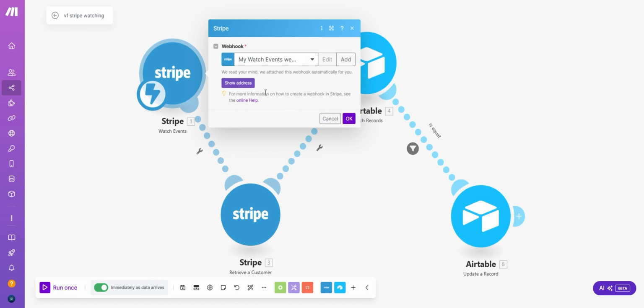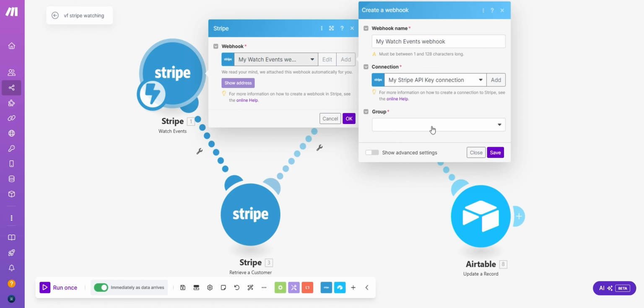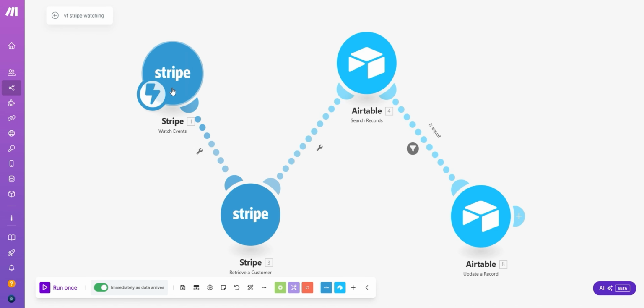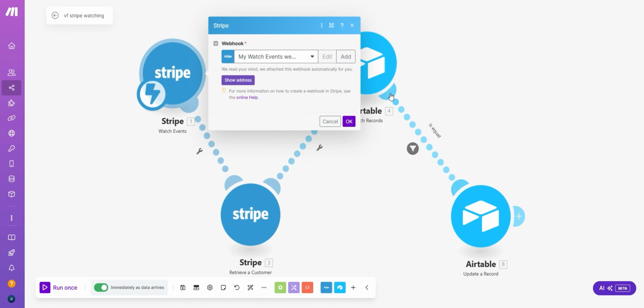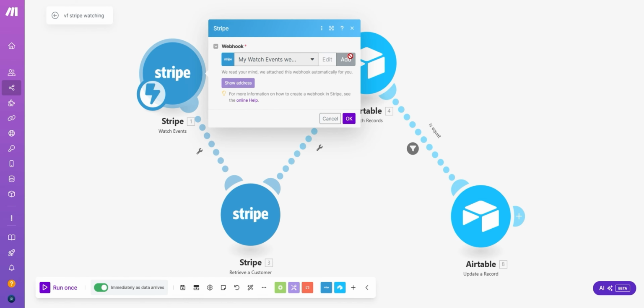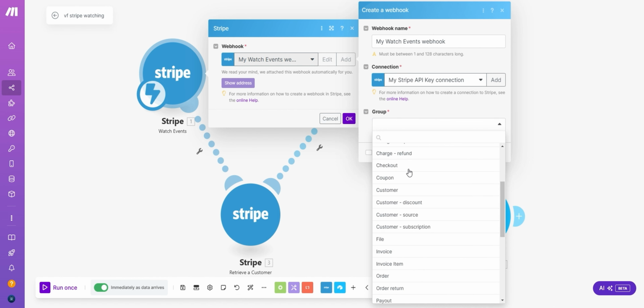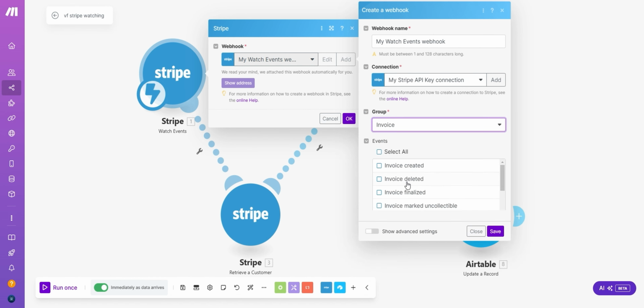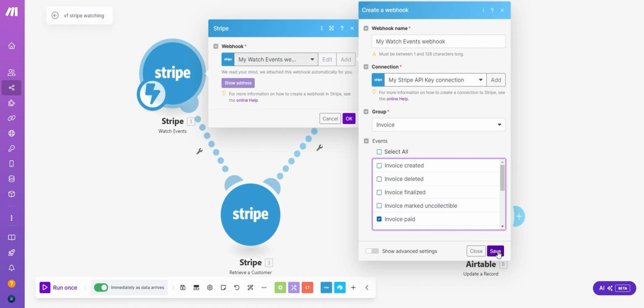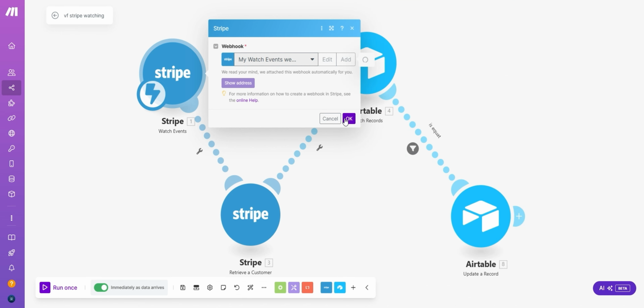Let me try. One of the things that we want to see: let's say we are beginning the connection, right? Because you have to pick the right group. So I have my API key for Stripe. I'm trying to do this new so that you see what I'm talking about. The one we are looking for is invoice, and you're looking for whether the invoice has been paid, because you're looking for that successful payment of the invoice. That's the one we select, and once you select that, you save it.